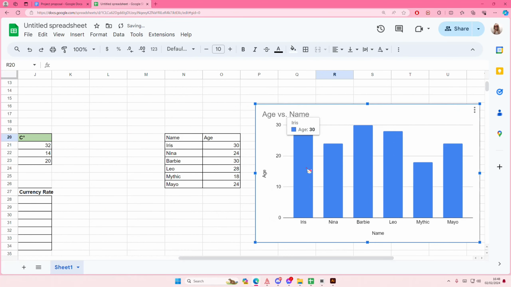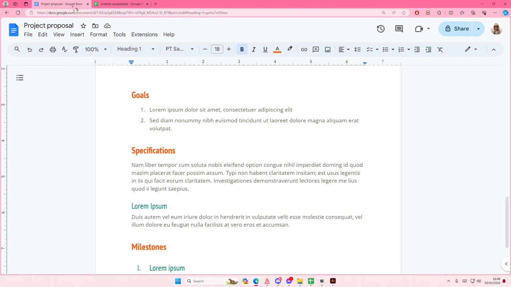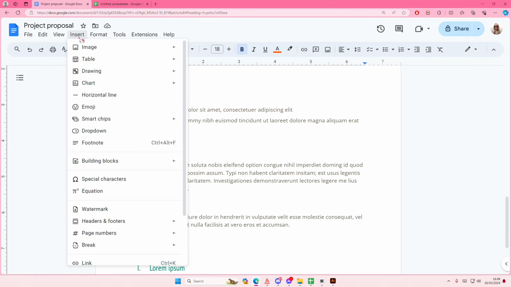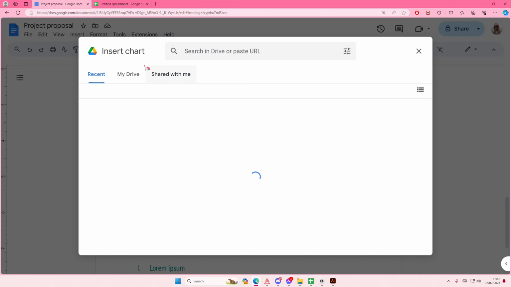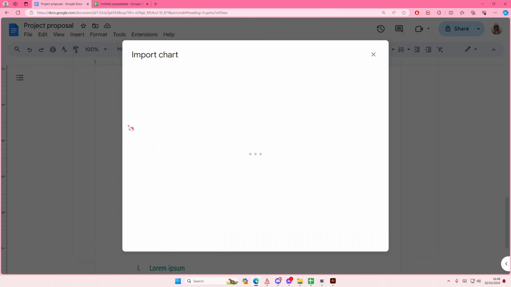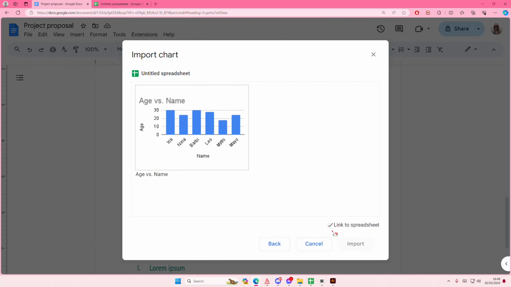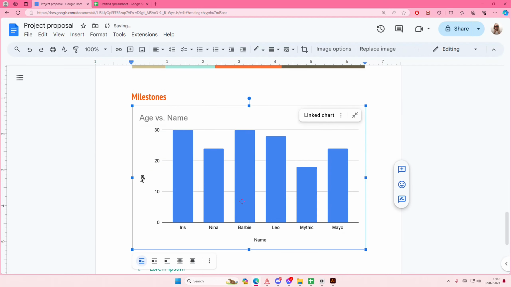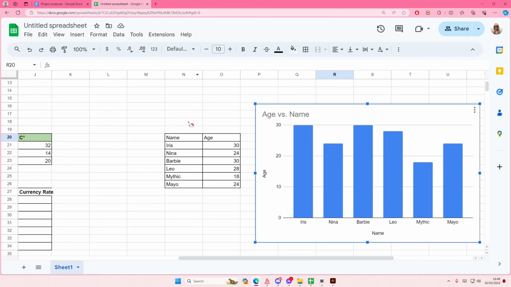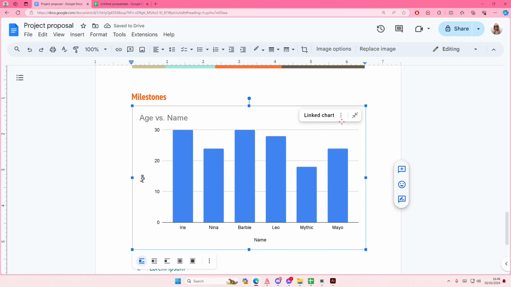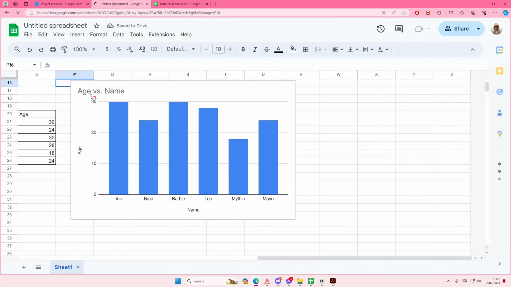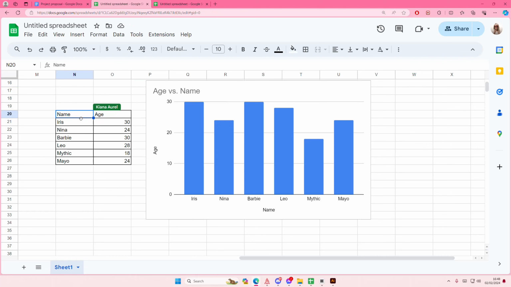Then I'm going to go back to Google Docs, go to insert, open chart, and select from sheets. I'm going to open up this one, import this chart, select it, and select import. You can also add in the name here by going to open source. It's going to open the same thing, but if you have it closed, it's going to be here.